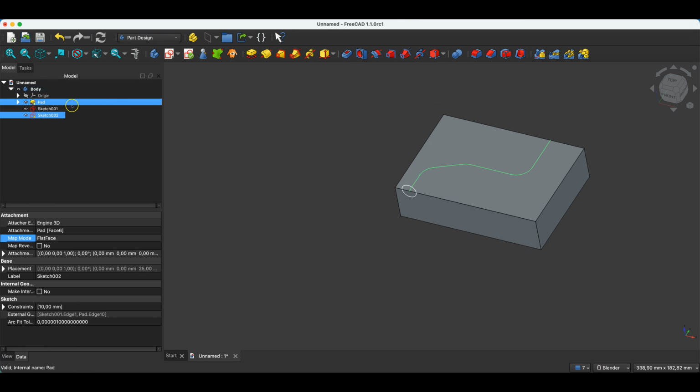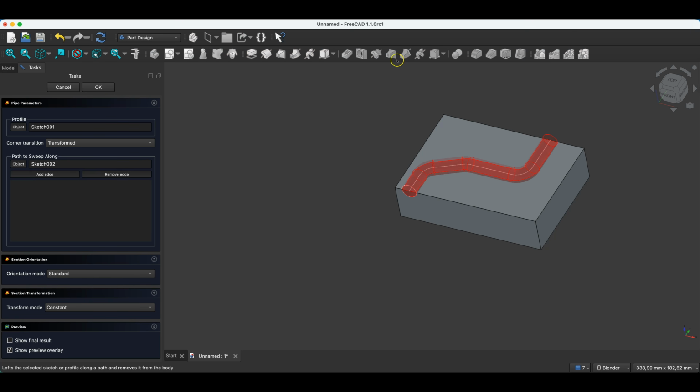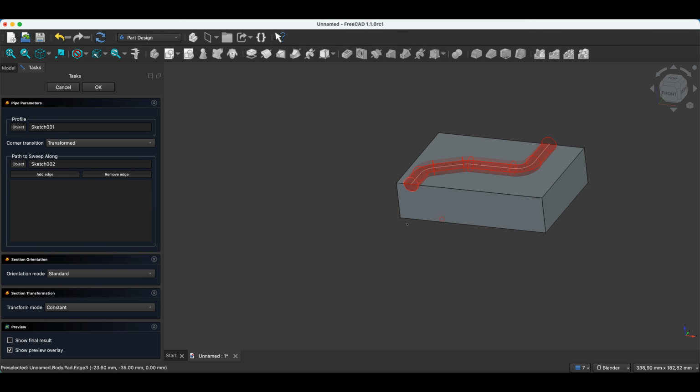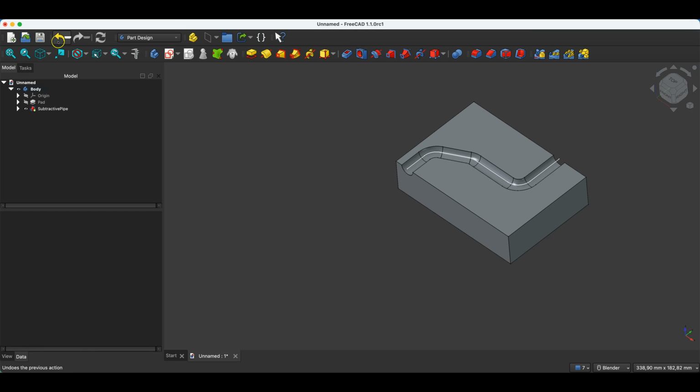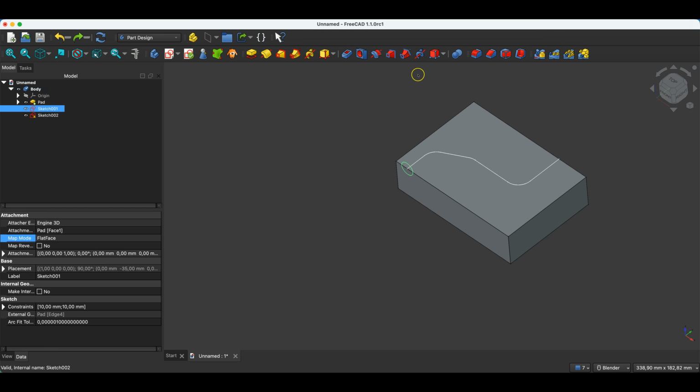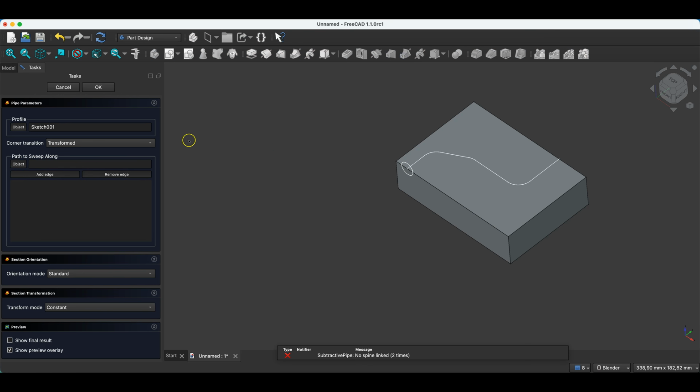We select the initial profile. With the Control key, we select the path, and we select the subtractive pipe operation. And here, as you can see, we also don't have to select the path. After selecting this operation, we can select the profile, we can select the path, and the operation will be applied. But we can also do it step by step. We select the profile sketch, select the subtractive pipe operation, and then click the object button and select the path so as to prepare the sweep along this path.